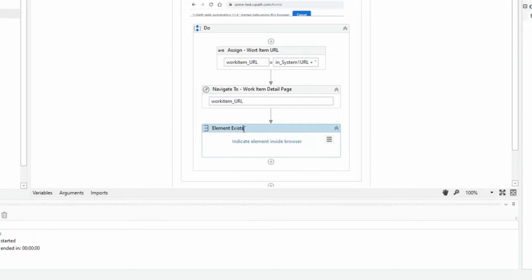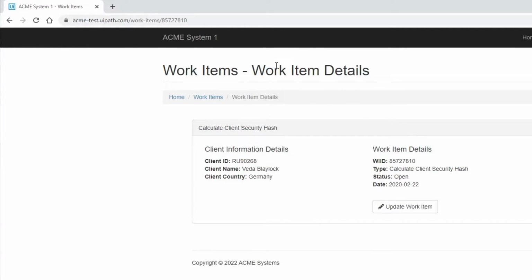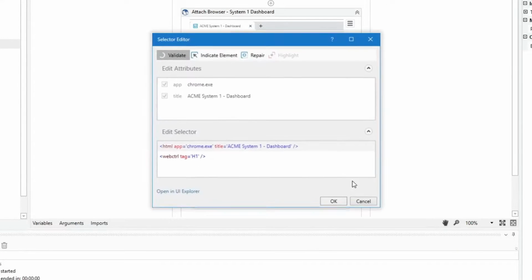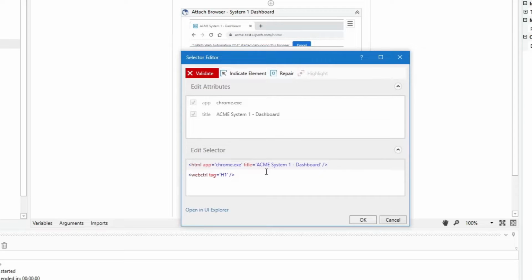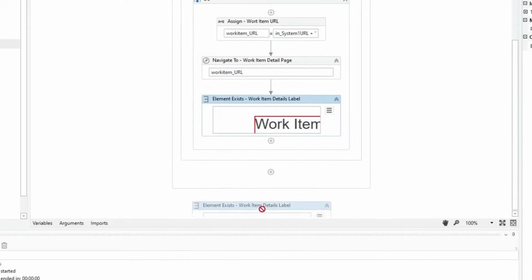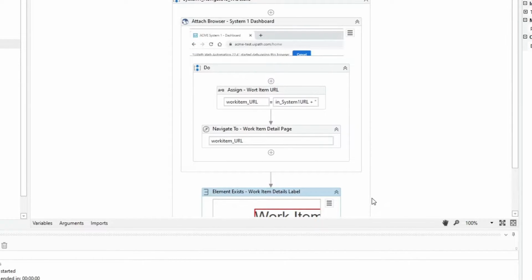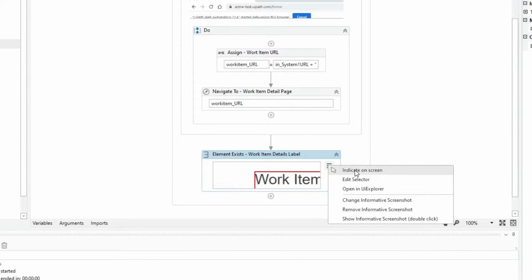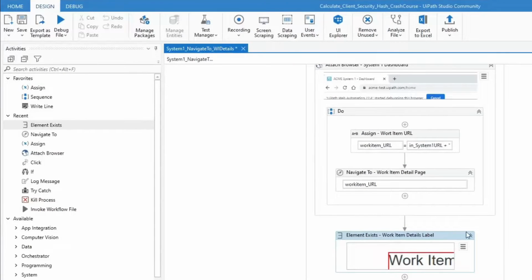So here, I will update the name and indicate that label from that page. I will edit the selector. Okay, it's not valid because this is what they call a partial selector, because it automatically uses the attached browser URL selector, and I cannot use this inside that container. So we need to put this outside of the Attach Browser activity, and I will use Indicate on Screen again to indicate that pattern.